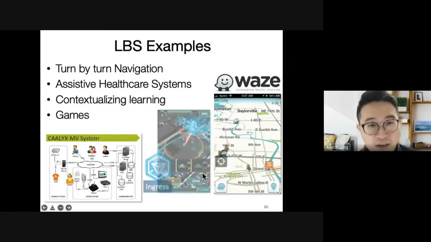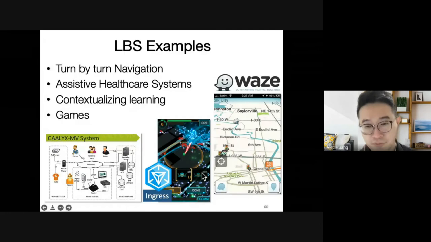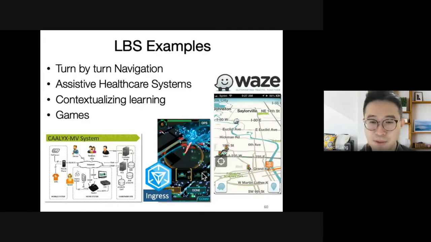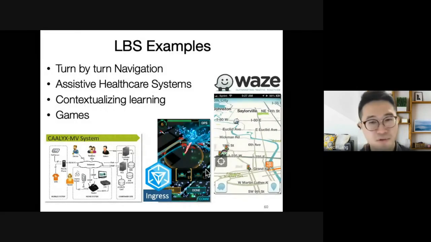Okay, other LBS examples. One of the easiest ones is turn-by-turn navigation. Google Map has turn-by-turn navigation, but here I didn't put Google Map. Instead, I put Waze. This is one interesting navigation tool.